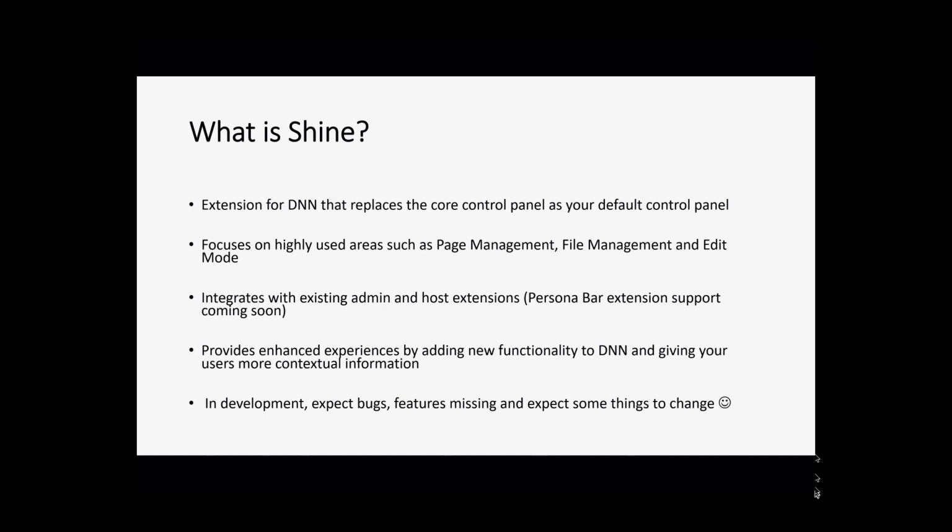It integrates with your existing admin and host extensions. So in 7 and 8, all the admin menus, the page structure, the host page structure, it all just works. Persona bar, since they came out with the Persona bar extensions, I have, it's not in this demo, but I'm actually integrating those Persona bar extensions into my control panel. So any work that's going on there should continue to run just as you'd expect in this experience as well.